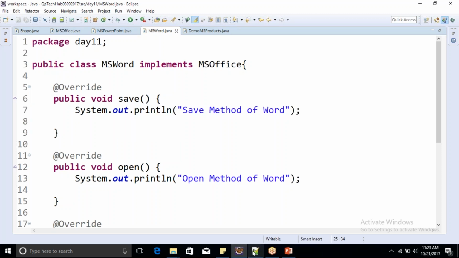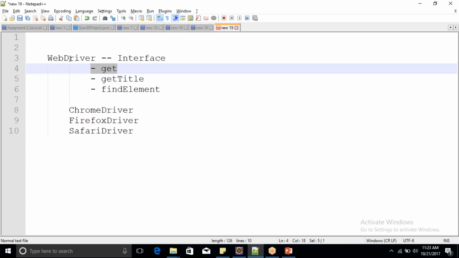Just like I gave you an example of WebDriver. For WebDriver, we have methods like get title, find elements, and so on. There is a long list, right? So all those methods are defined in WebDriver. Now, no matter which class you're using, the method name will remain the same. So you don't have to remember what the method name is for Chrome, for Firefox, for Safari. Because for all the n number of browsers, the method name will remain the same. So this is what you achieve through interface.